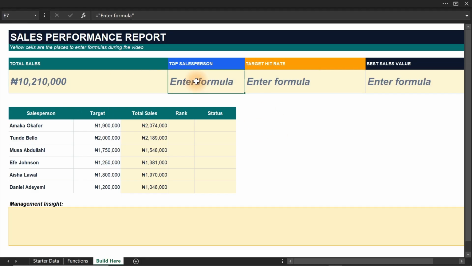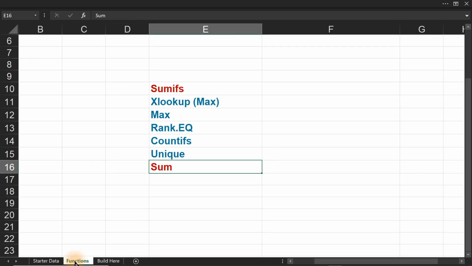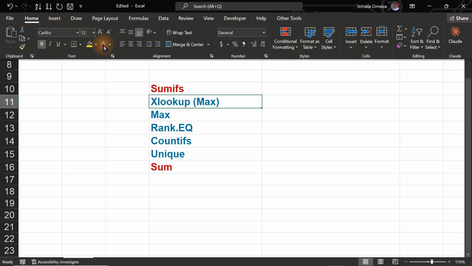And now this is where we have to do something a little bit more advanced than what we have done before. So over here, we want to get the top salesperson. That is the core reason why we are doing this. So how do we get this done? Can you think of anything? So let me quickly take you back to the functions area here. Over here now, we have to use this particular XLOOKUP and the max function.